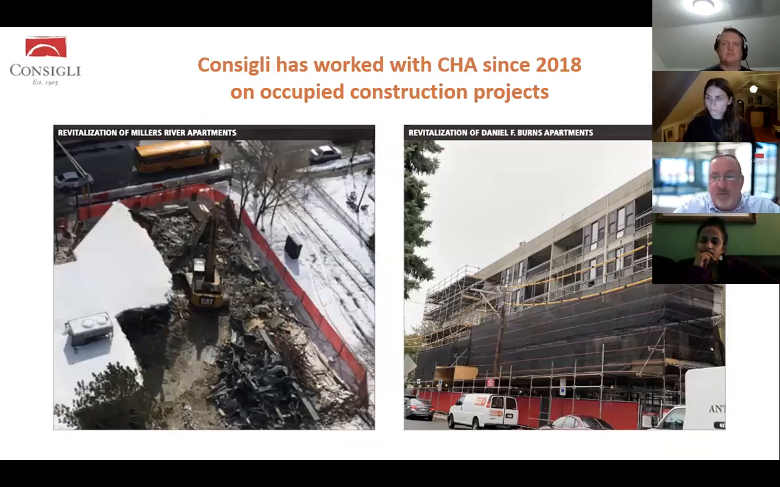So these are a couple of examples of our current projects with CHA. Adam had mentioned Millers River. Adam's currently running that project, the one in the picture on the left-hand side. And we are also currently renovating the Daniel F. Burns apartments over off of Mass Ave. So the picture on the right, that's Daniel F. Burns. That is on Churchill Ave, for those of you familiar with that end of town. That's some temporary protection that we put up. I think Clara has another slide of the finished product, but we'll get to that.